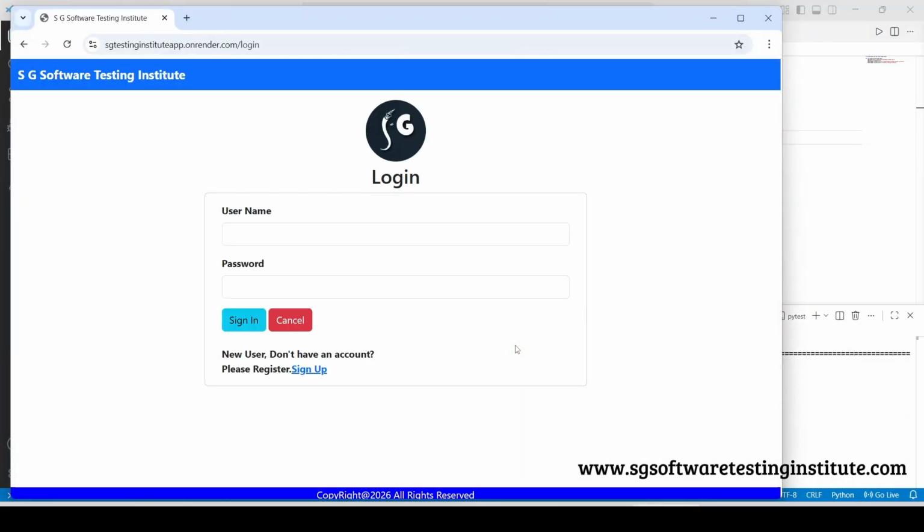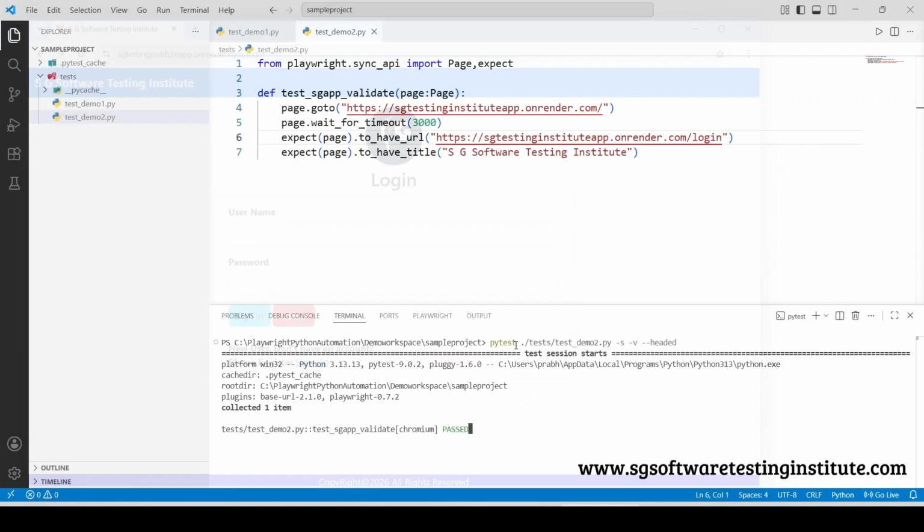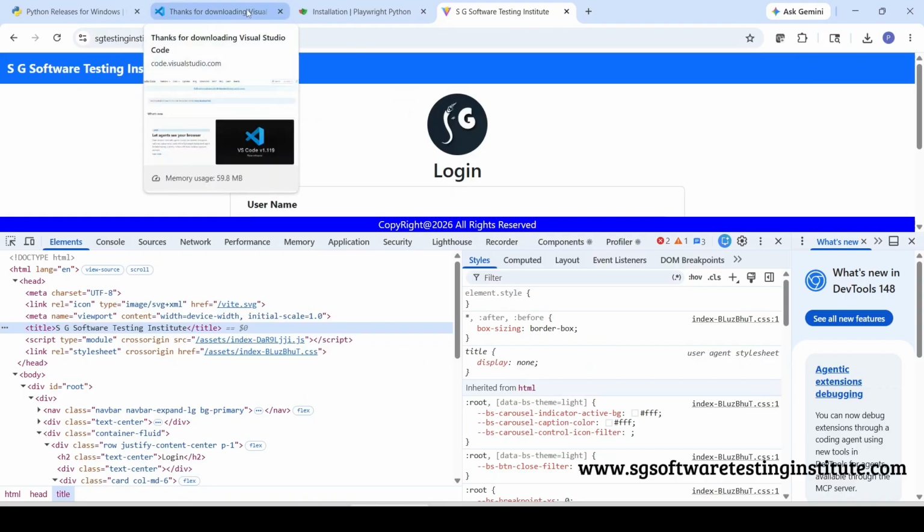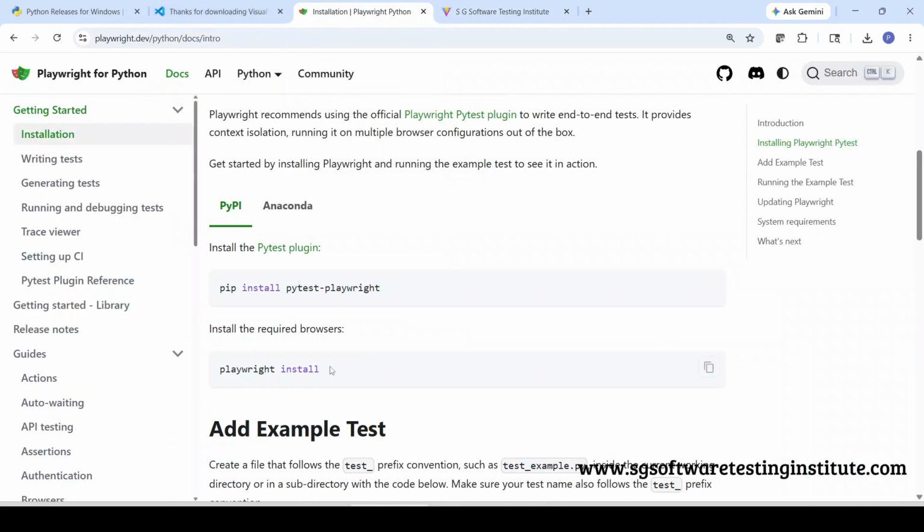So now the test script should pass. Since we have applied expect, it is a validation step, and it is telling that one test has passed. Currently by default it is launching the Chrome browser. Along with Chrome we can launch Firefox and WebKit too, because as soon as we run playwright install from playwright.dev, it installs all three engines: Chromium, WebKit and Firefox. So now we can try to launch a different browser.